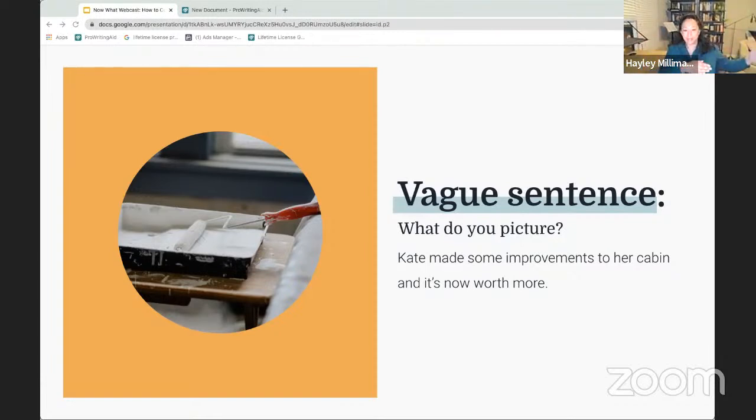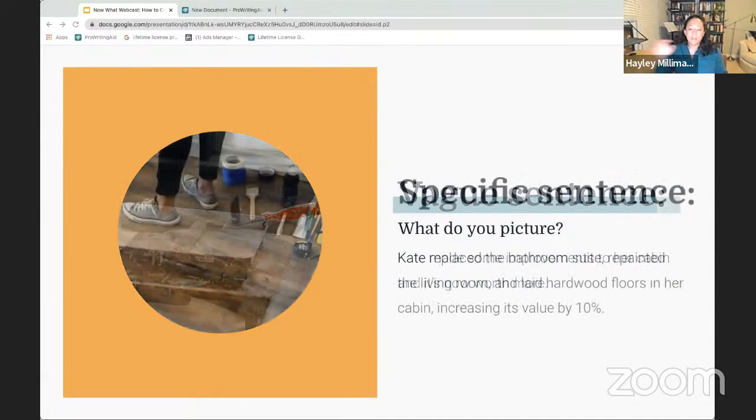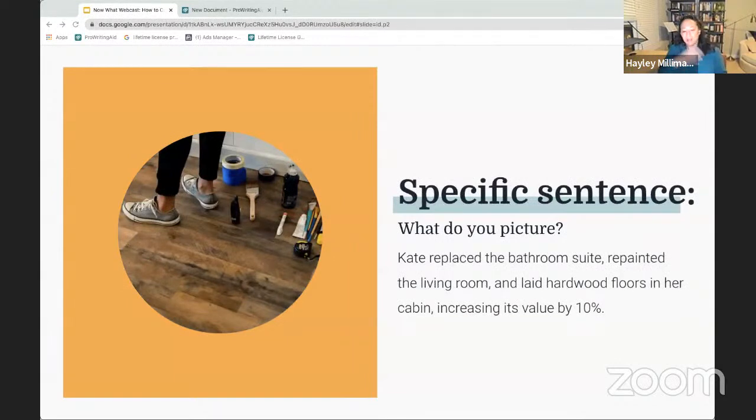If we go back to that principle that a sentence is like a movie, every one of us is probably playing a very different movie based on our own kind of biases and what we're bringing to that. In some instances that might be fine, but if you're trying to get a clear idea across to your readers, it's important to be specific so that that movie they're playing is actually what you mean it to be. So a better way to say this is Kate replaced the bathroom suite, repainted the living room, and laid hardwood floors in her cabin, increasing its value by 10%.